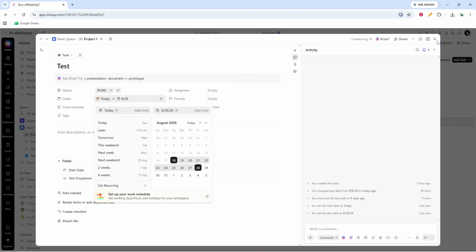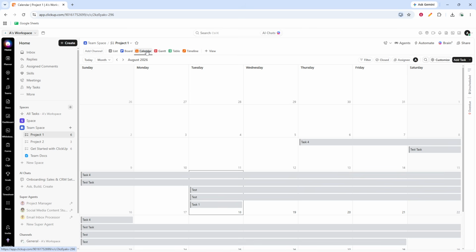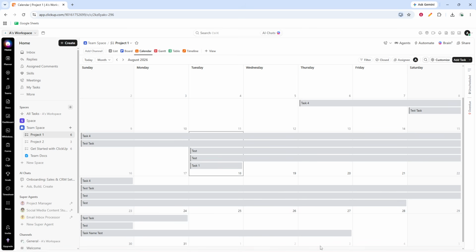Once your tasks are scheduled, open the calendar, timeline, or Gantt view to see everything visually. These views make it much easier to understand how your tasks are laid out over time.